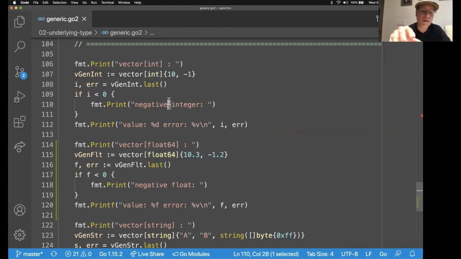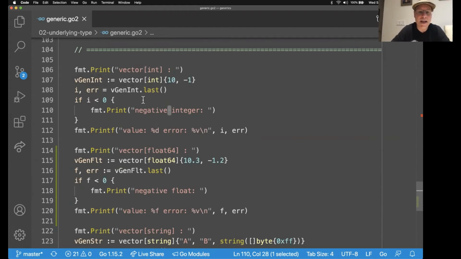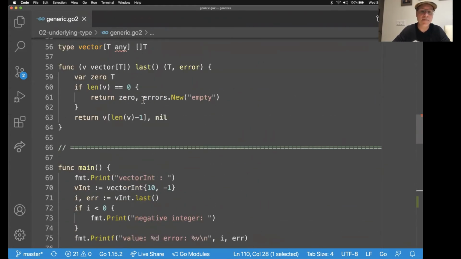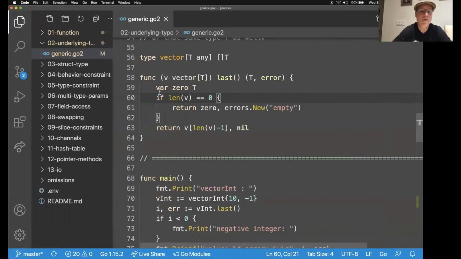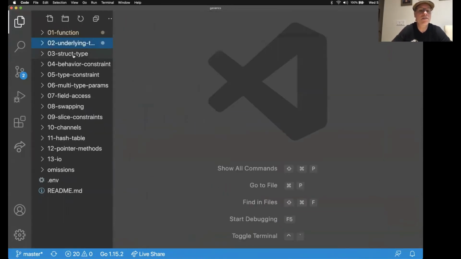These are our user-defined types that are built on an underlying type. But what about our struct types? We probably declare more of those in our programs than we do these types. Well, let's go look at a struct type.